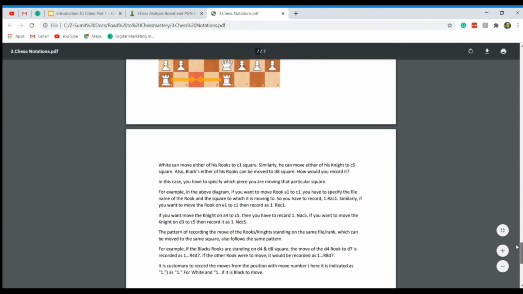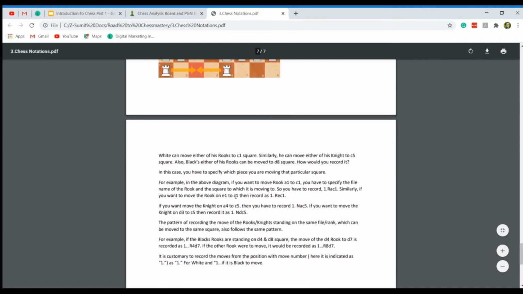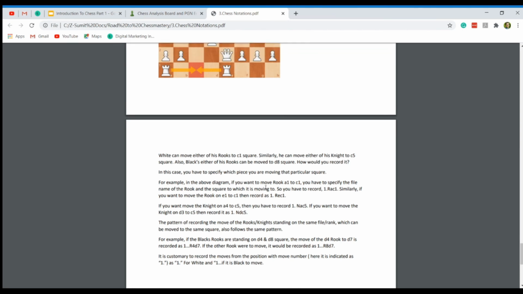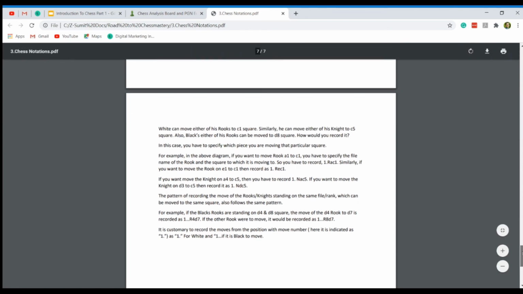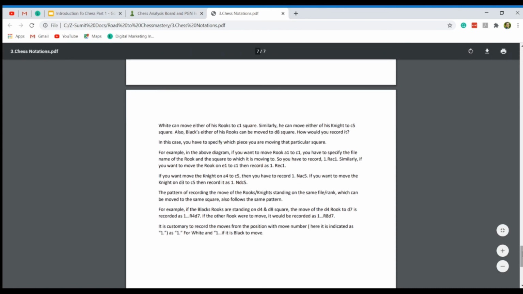In this case, for example, in the above diagram, if you want to move your rook a1 to c1, you have to specify the file name of the rook and the square to which it is moving. For example, if you want your rook a to move to c1, you have to record it as Rac1. If similarly you want to move the other rook to c1, you have to mention it as Rec1. And if you want to move the a4 knight to c5, then record it as Nac5. And if you want to move the other knight, record it as Ndc5.